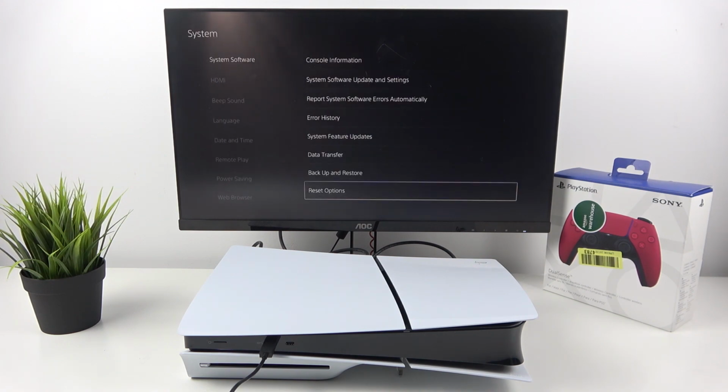In the end you can reset options, backup and restore, check data transfer, error history, and report system software errors automatically.